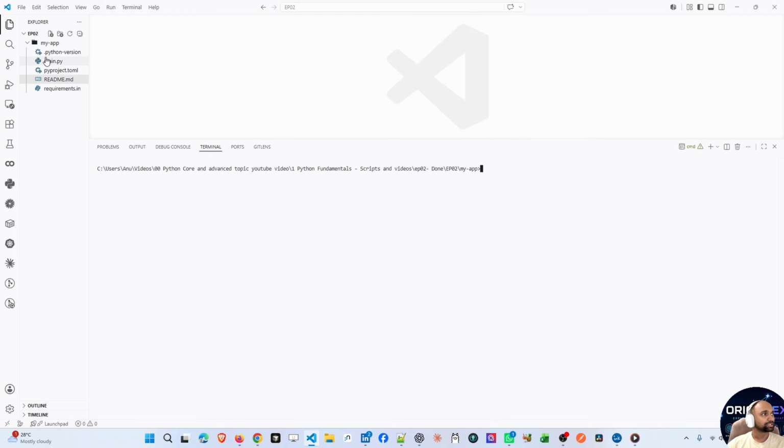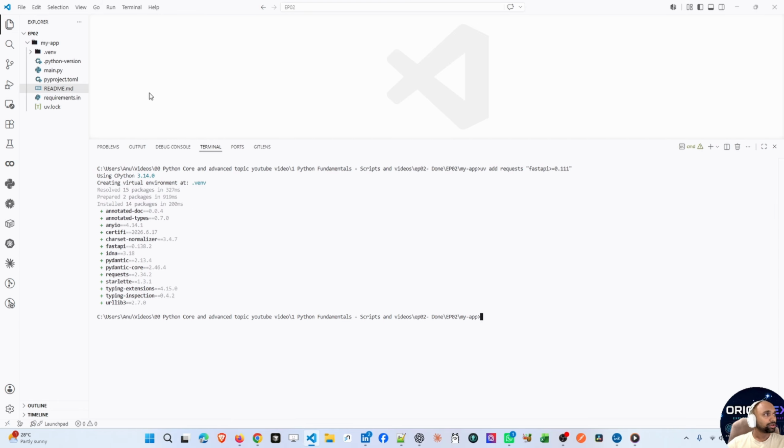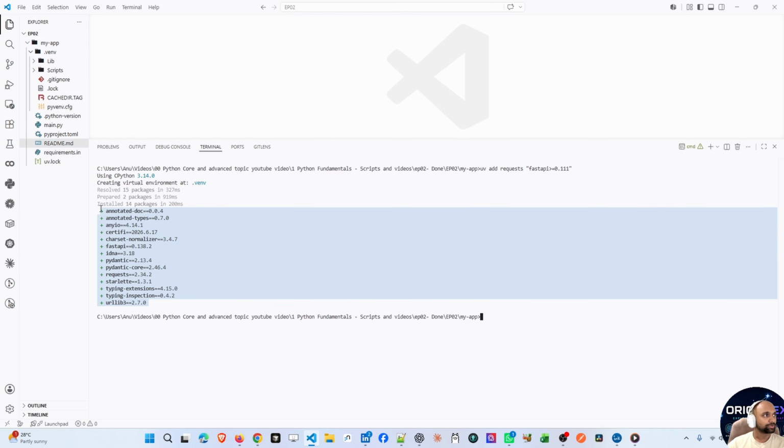We have initialized this one. Then the next command is uv add. If you want to add a new package and its dependencies into your virtual environment, then we can execute this one: uv add requests. I need the FastAPI version 0.111. If you execute this one, a new virtual environment will be created. In that virtual environment, all the required files will be installed. It has created all the dependency files. It has created a new virtual environment and it has added those files. This is what we add.